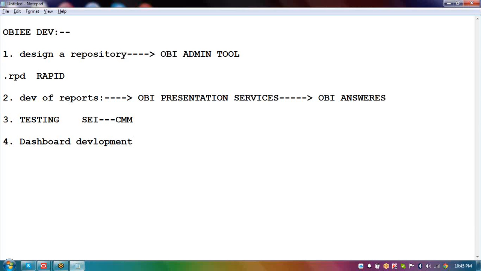Normally in India what happens, people with less than 5 years of experience would be given the RPD designing task. Sorry, would be given the report development task.